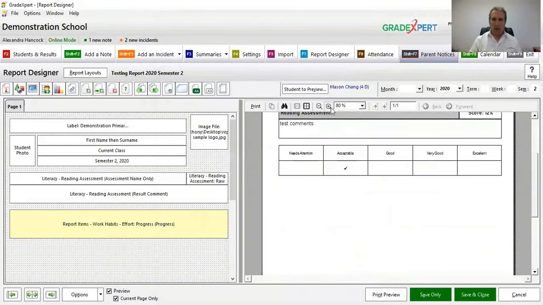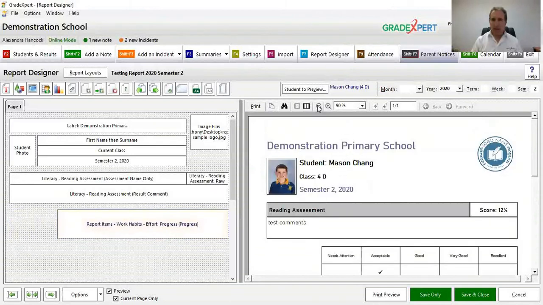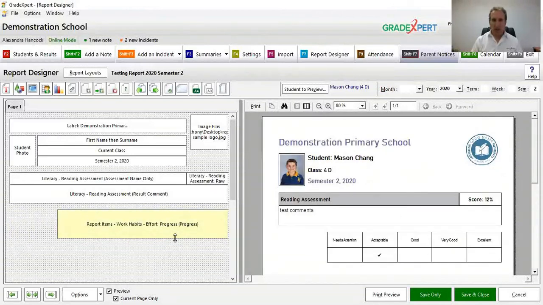So now you can see what GradeXpert's done is it's found that 5-point scale. It's automatically set up the correct number of columns, put the correct column headings in, and also ticked the matching item. But of course, we don't know that this is effort. So I'm going to narrow that so we can put in another box there that says effort. And you can see as we narrow it, everything else adjusts accordingly.